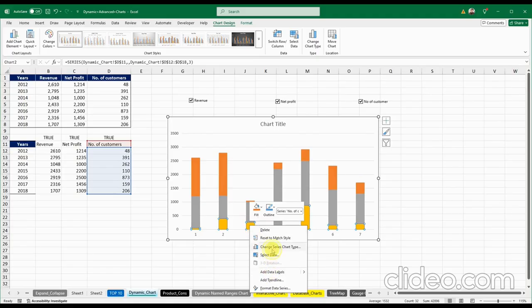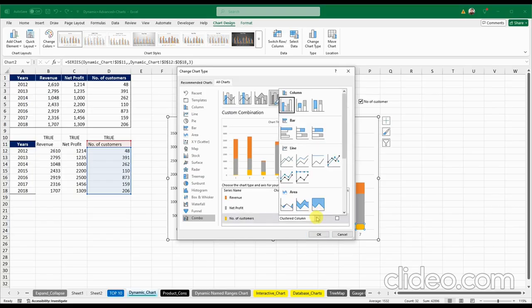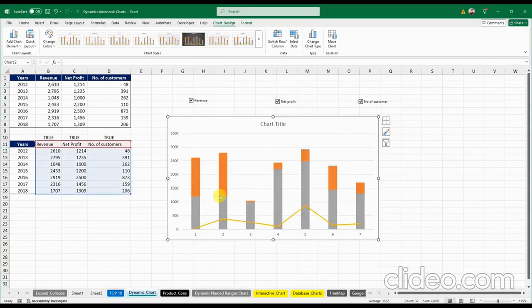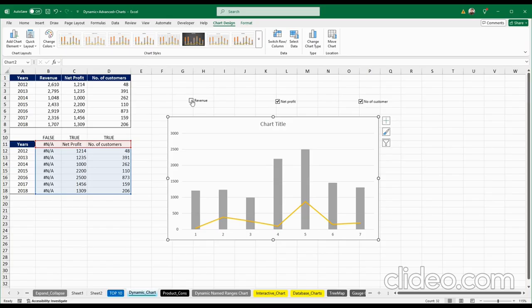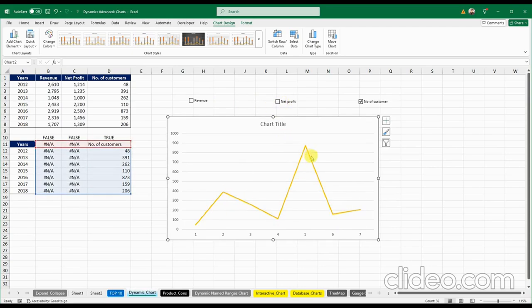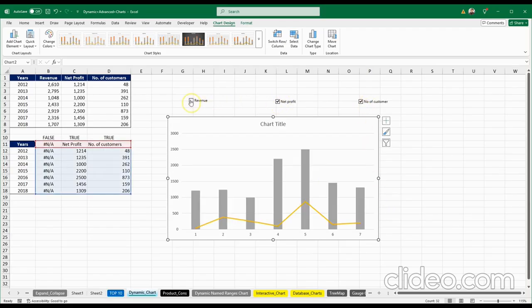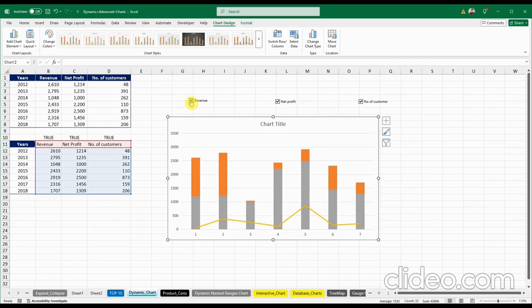Now you can see that when I remove the checkbox from the revenue, it disappears because NA is generated here, and NA is not visible in the Excel chart. When I uncheck the net profit, it disappears, and when I uncheck the customers, they are not appearing. So whatever I need to show in the chart, I can just check mark and control the attributes or variables which the management wants to see. This is how we create dynamic charts.